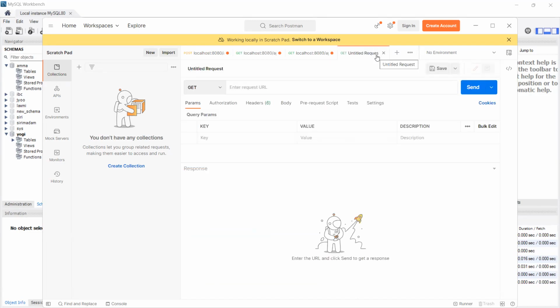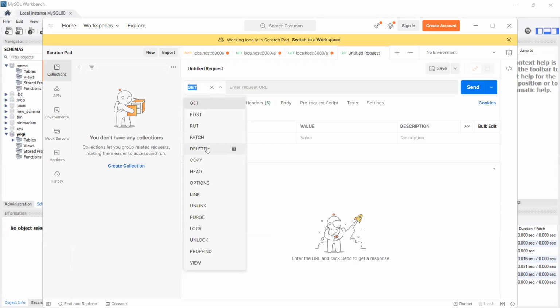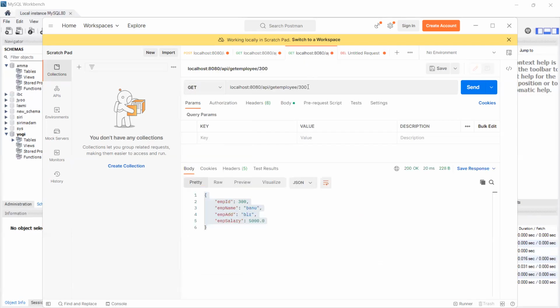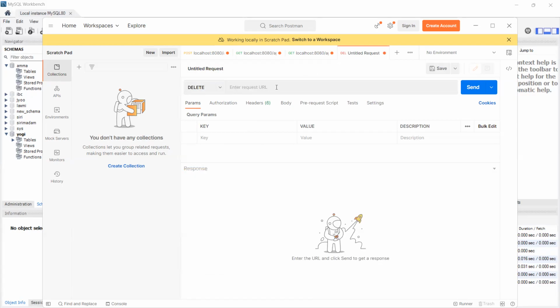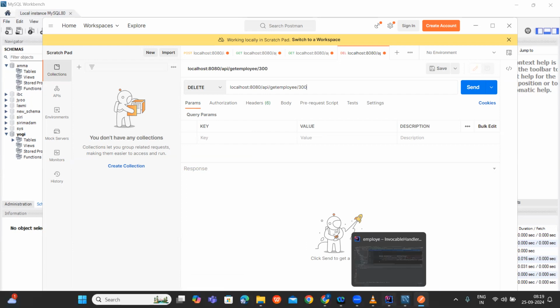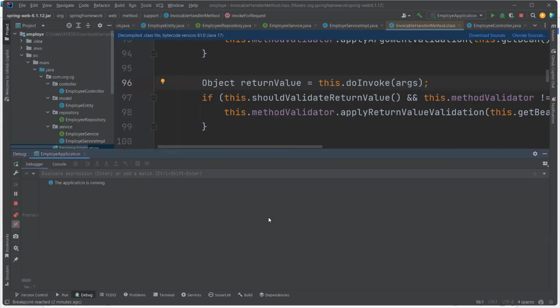Now I want to delete. What method do you need to use? Delete method. Then what is the URL? URL first. If you don't know, then you can copy paste here. Now you can go to the delete by ID. Now go to your application, go to the controller.